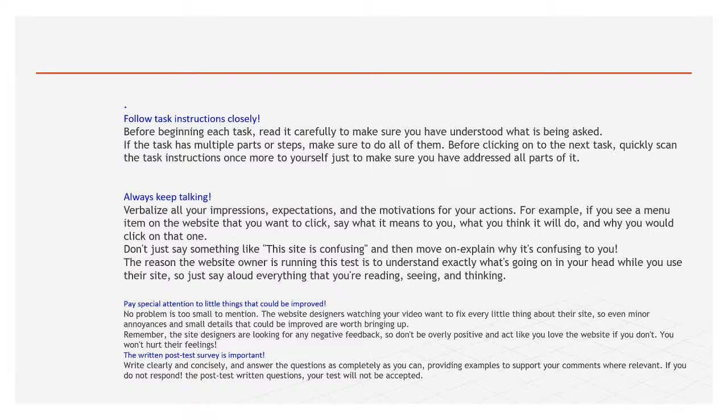The reason the website owner is running this test is to understand exactly what's going on in your head while you use their site. So just say out loud everything that you're reading, seeing, and thinking. Okay? Pay special attention to little things that could be improved. No problem is too small to mention. The website designers watching your video want to fix every little thing about their site, so even minor annoyances and small details that could be improved are worth bringing up.